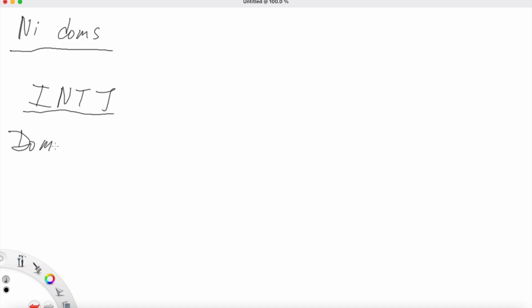Dominant function, and this is like what people spend most of their time doing, or not most of their time doing, but what they're most confident in, and what'll be most apparent when you meet somebody. It's like something that'll stick out the most is their dominant function.